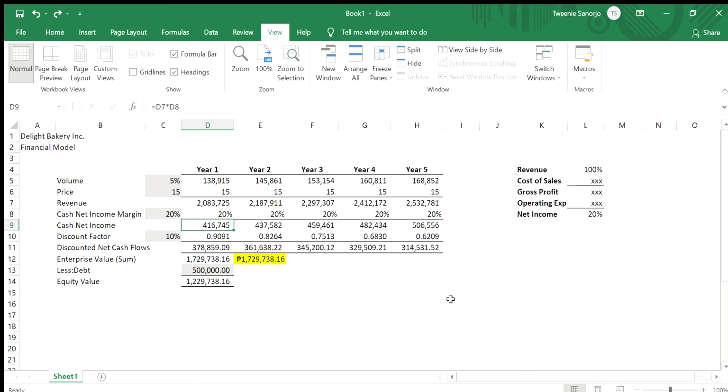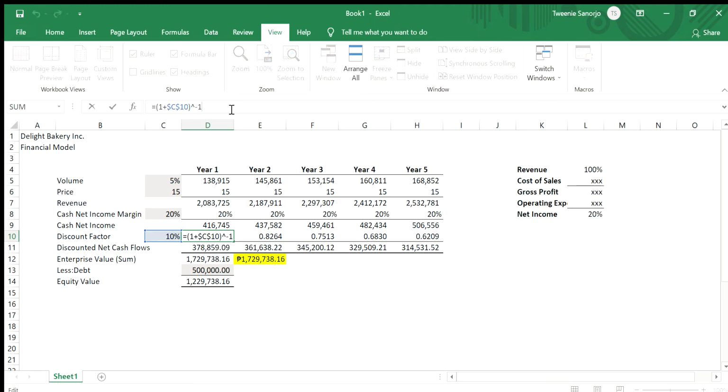So, of course, dito na naman magagamit yung 1 point rate raised to negative, depende kung anong year yung hahanapin nating present value factor. In this case, for year 1, since our cost of capital rate is 10%, of course, compute natin for year 1, 1.10 raised to negative 1 is 0.1991. So, ayun lang naman yan.